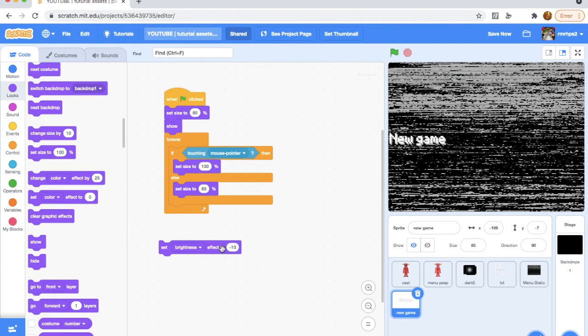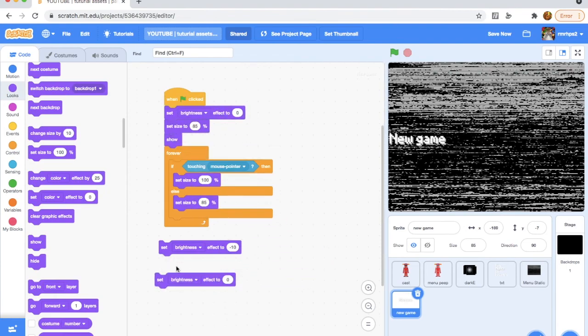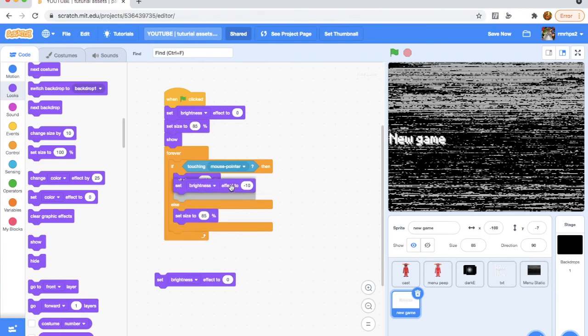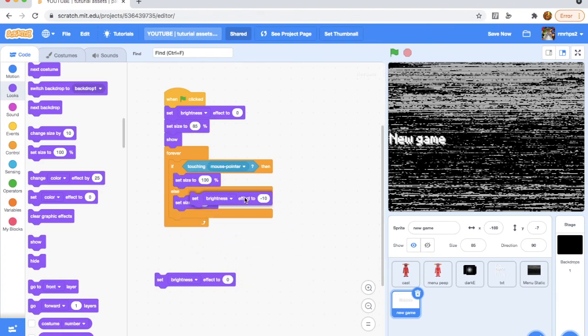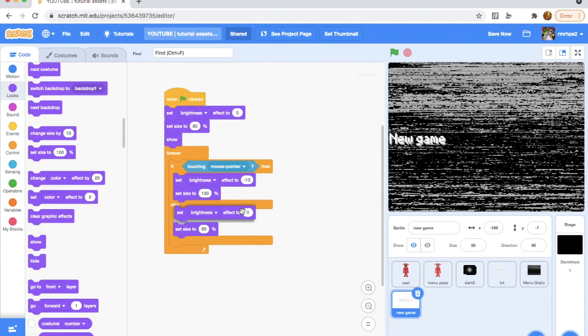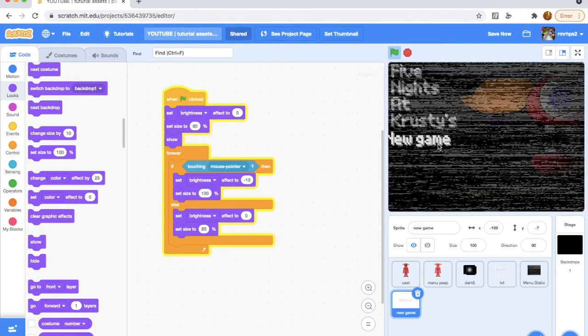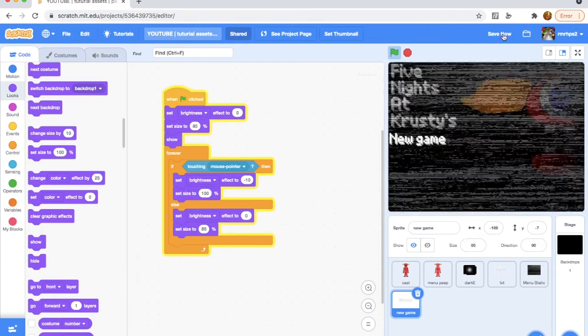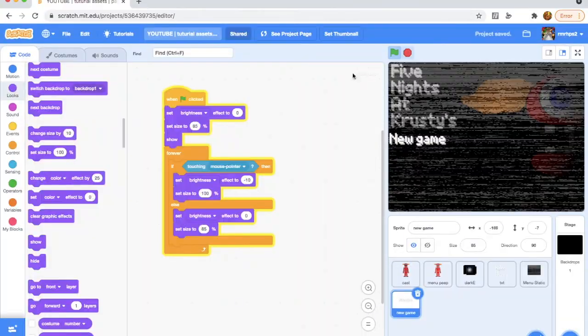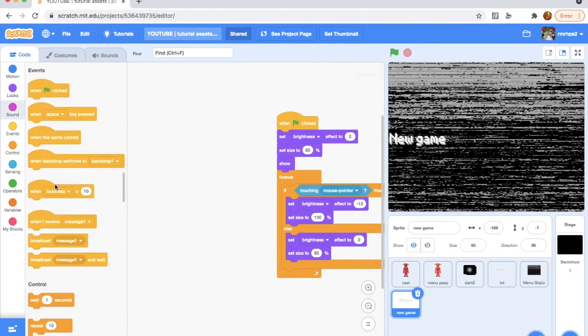Set brightness effect to minus 10, set it to 0 and duplicate that. Put it at the top, put that one in where the set size 100 is, and then that one there. Now, as you can see, it already is starting to do its little animation where it pops out a bit, and it just makes the game look a bit more polished and better.